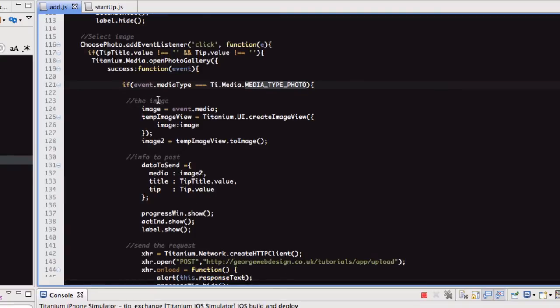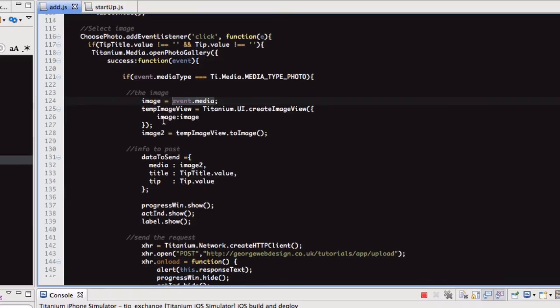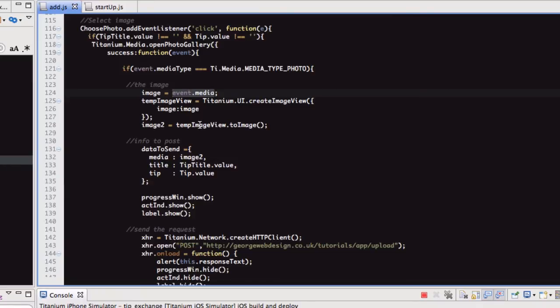So we put the image, which is event.media, into this image variable. Then we attach that image variable to this temporary image view, and then we turn this image view into an image. The reason I've done that is so that we can upload the image as an actual image as opposed to a blob of data. I hope that makes sense. If we didn't do this and tried sending event.media, it's actually just a blob.